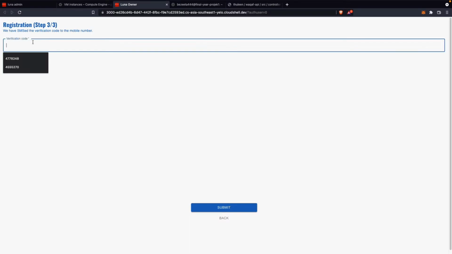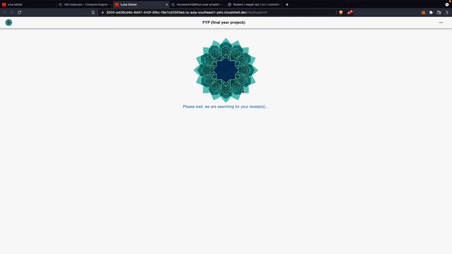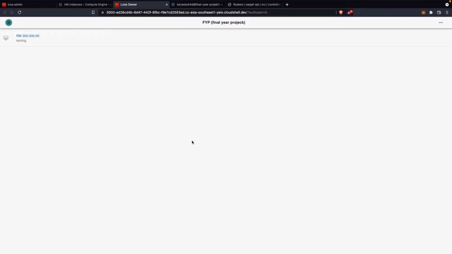So I will input my phone number. Here is my verification code, 243631. Once the user inputs a verification code, they need to click the submit button, and it will go to the main page. As you can see here, the system will fetch data from the admin, and it will show a list of certificates.